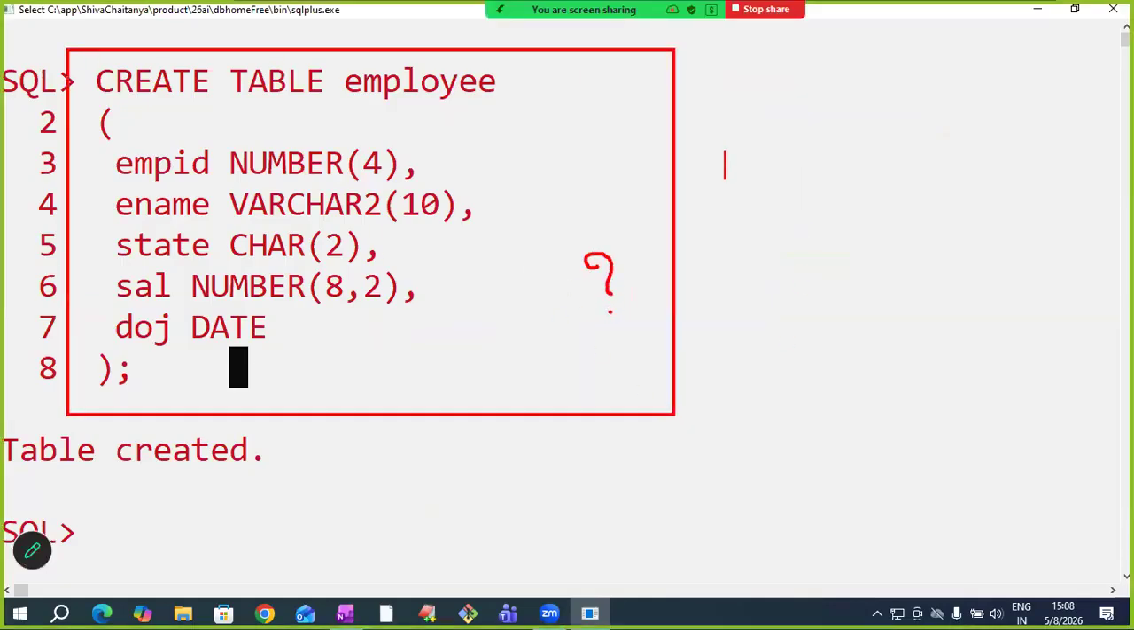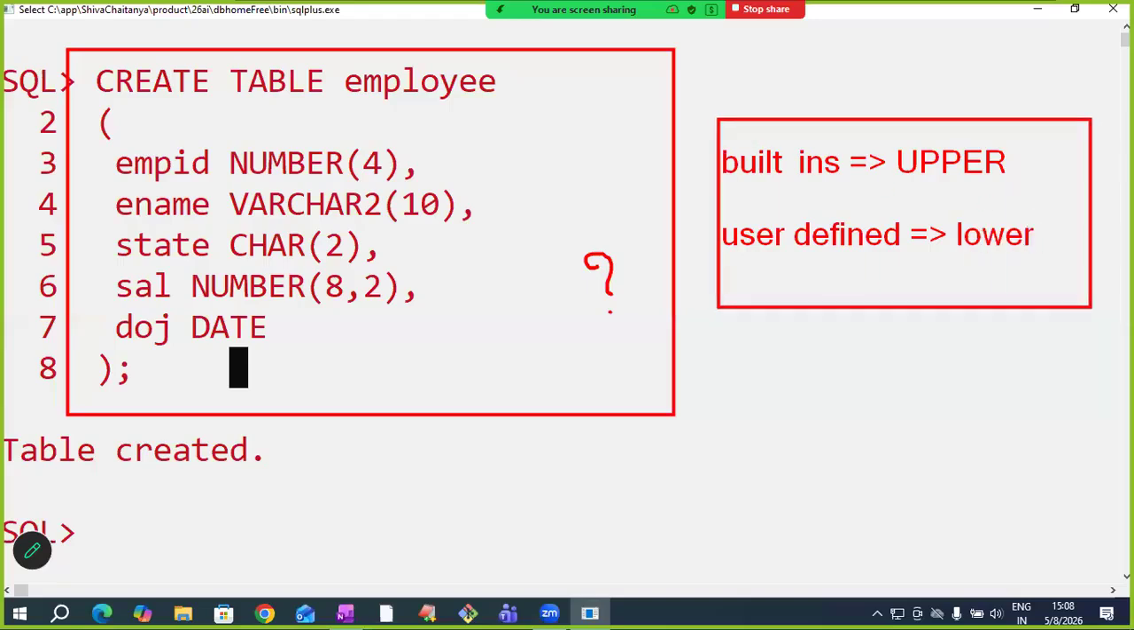Because the coding standard is, if any built-ins are there, write them in uppercase. If any user-defined names are there, write them in lowercase. This is the coding standard. Industry follows it. From the next query onwards, I may not follow this rule, but this is the standard. We should be aware of this. That is what I'm telling.